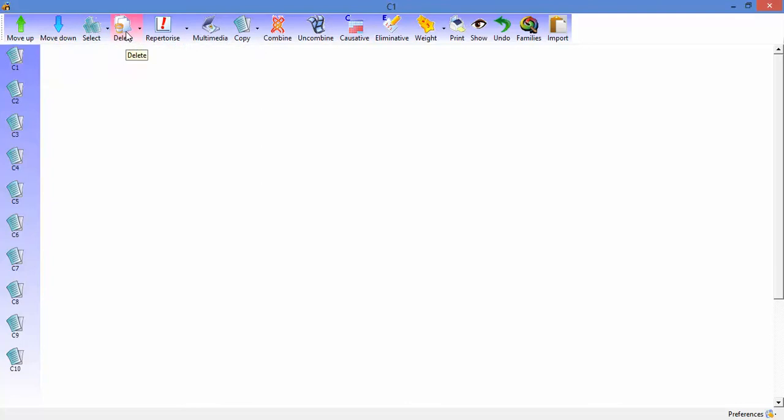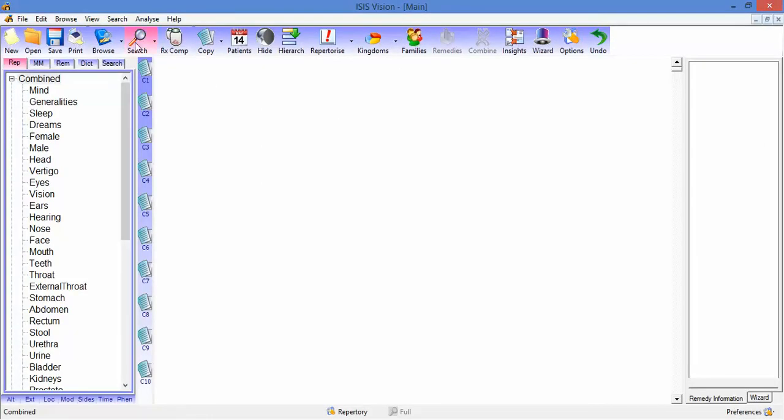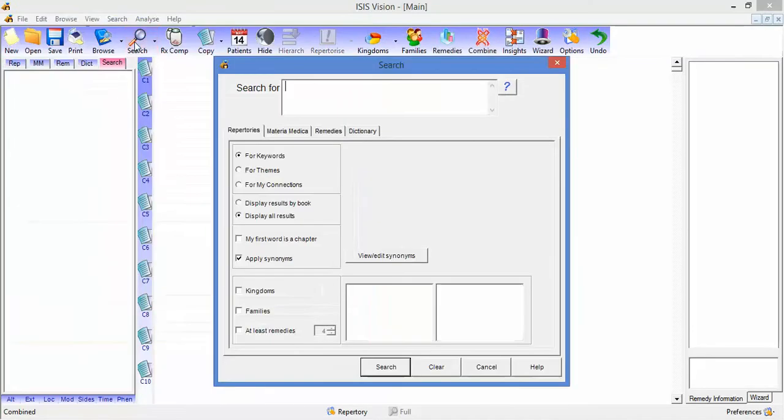delete these rubrics, come out of the clipboard, and I'm going to go back to search and search all repertories simultaneously. I'm going to choose my first word as a chapter and put in mind. You should all now be familiar with how to do this, and I've got the apply synonyms button. So I'm going to type for the word, search the word shy.